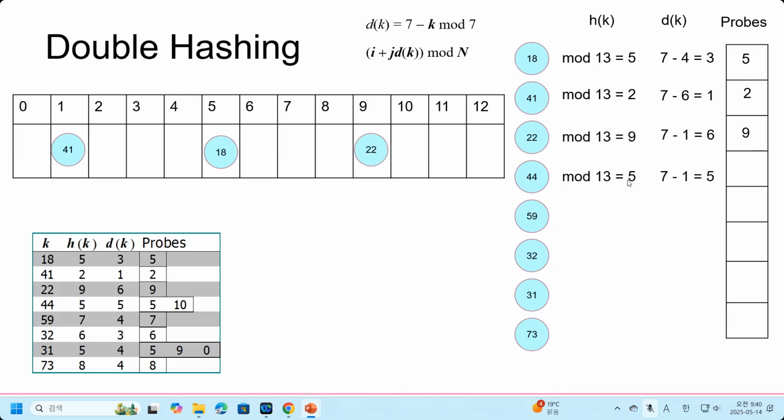44 mod 13 is 5. Index 5 already has a value, and when we use the second hash we also get 5. Then what should we do? In this case, I use i equals 5. 5 plus 1 multiplied by 5 is 10, mod 13 is 10. Index 10 is still empty, so we put 44 into index 10.